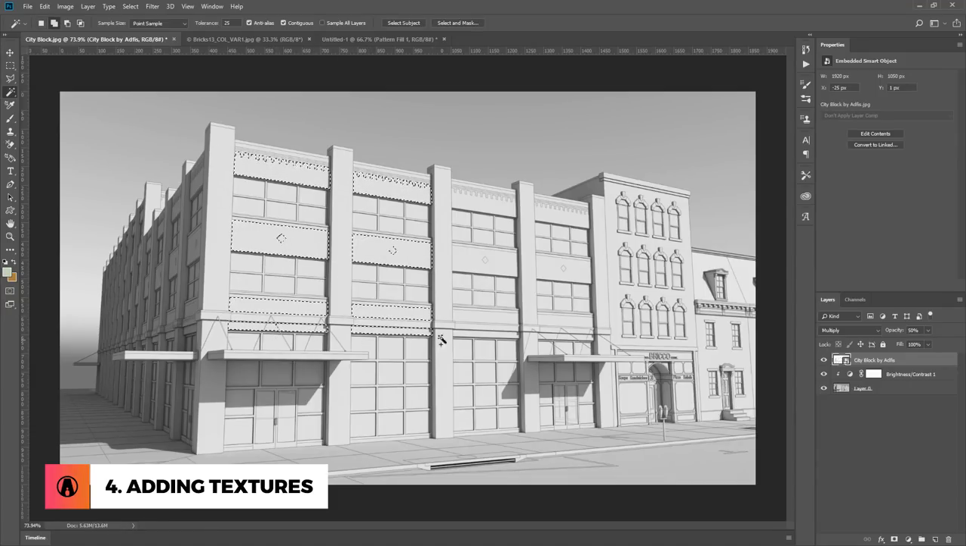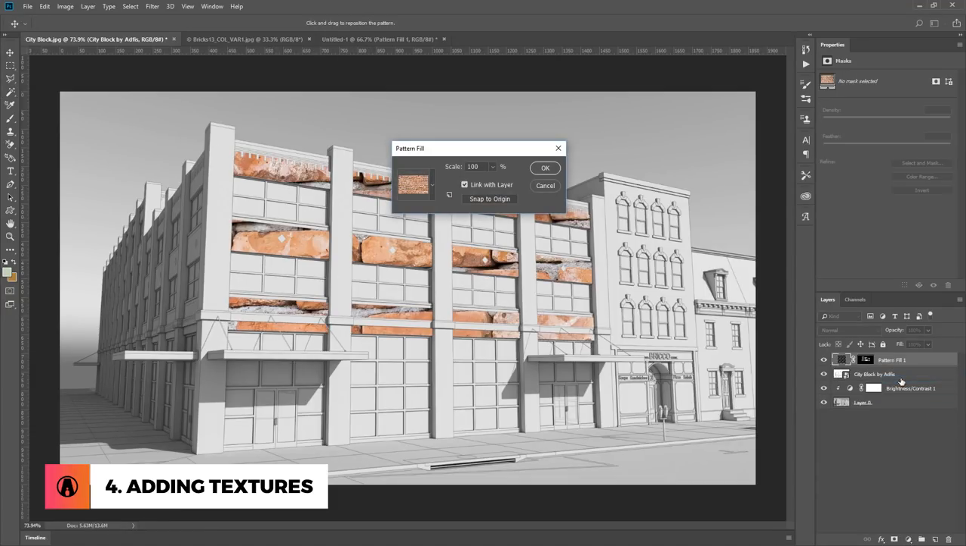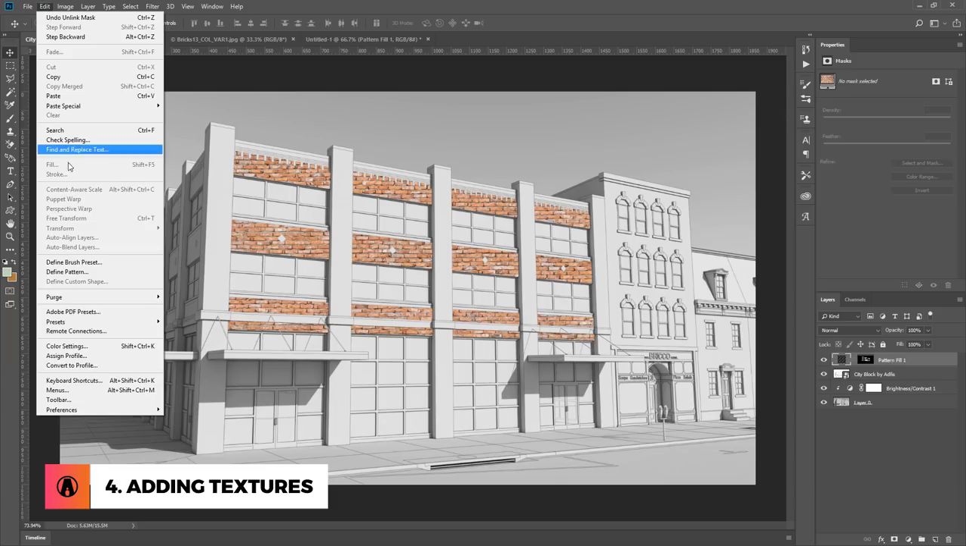If you make a selection before creating the pattern, then it will automatically mask it for you. However, notice that you cannot transform the pattern. So here's what you need to do.